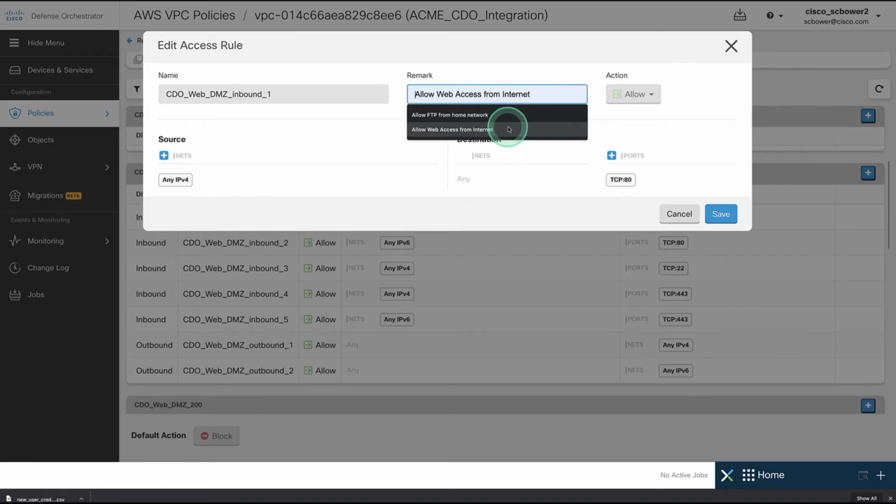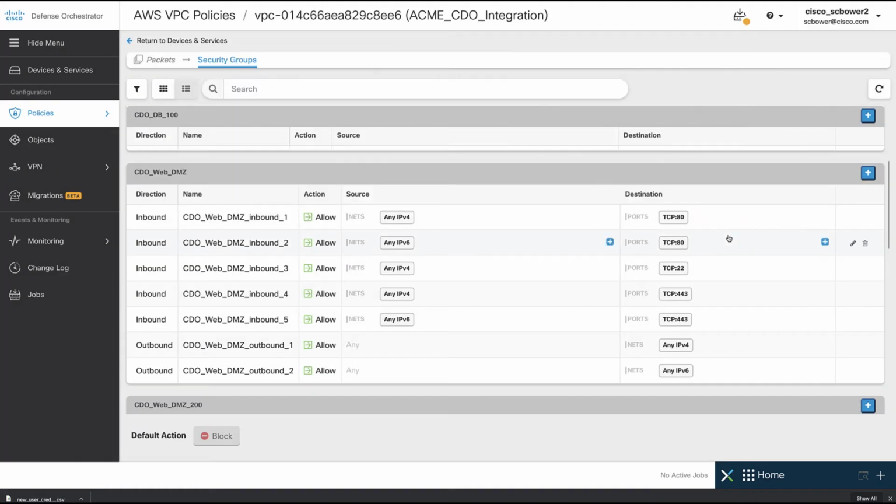I can go in here and edit it. I can give it a remark. I can add ports to it. I can basically make the same changes I could within the console for AWS, and now I can do that from CDO. So now I don't have to have two different locations and two different methods to actually create or edit the policies that I have in place for this combined environment.